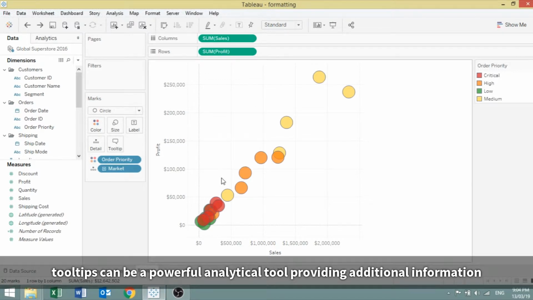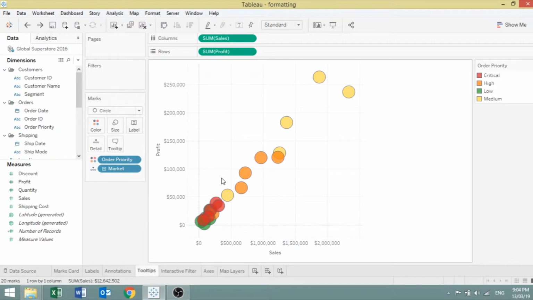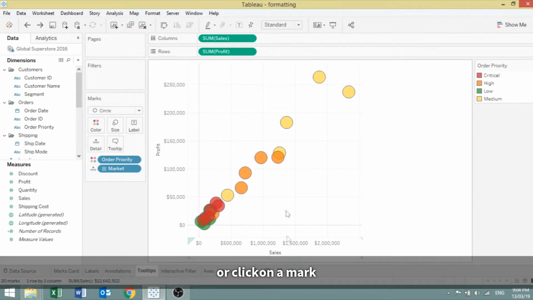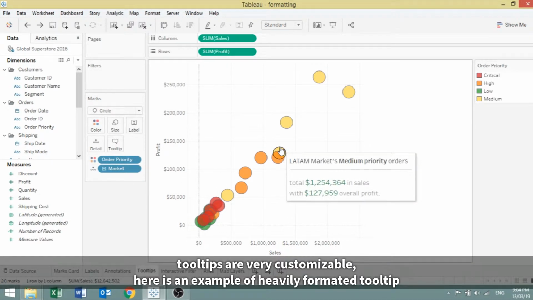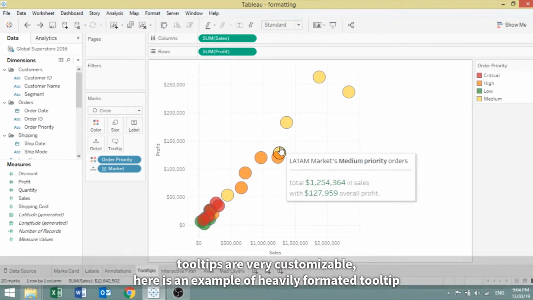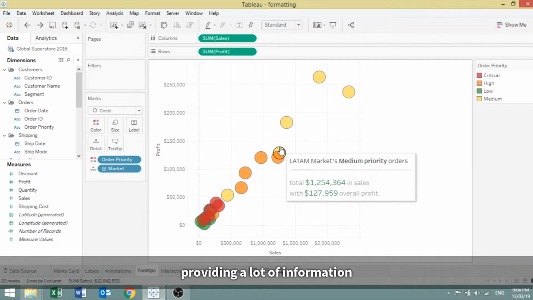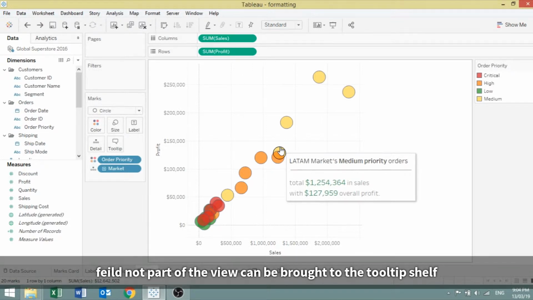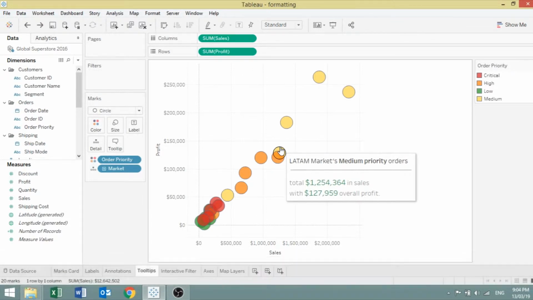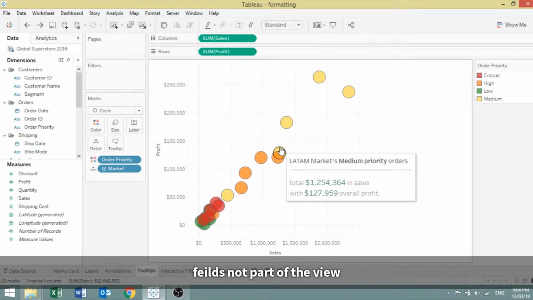Tooltips can be a powerful analytical tool providing additional information when the viewer hovers over or clicks on a mark. Tooltips are very customizable. Here's an example of a heavily formatted tooltip providing a lot of information. Any field in the view can be displayed on the tooltip. Fields not part of the view can be brought to the tooltip shelf.